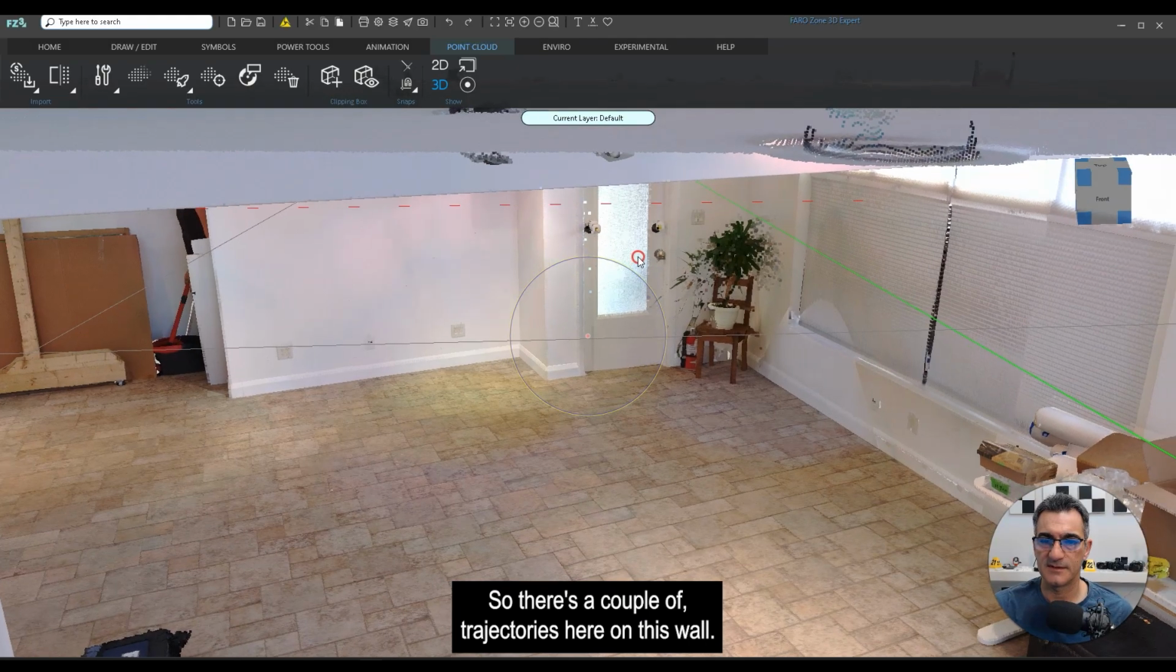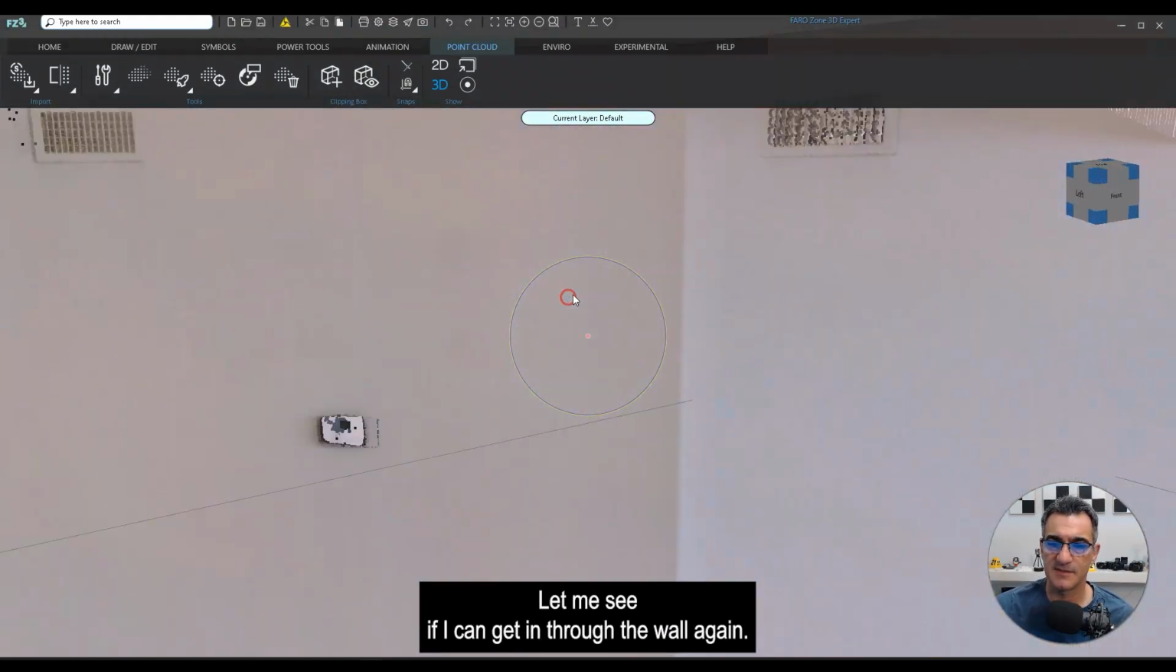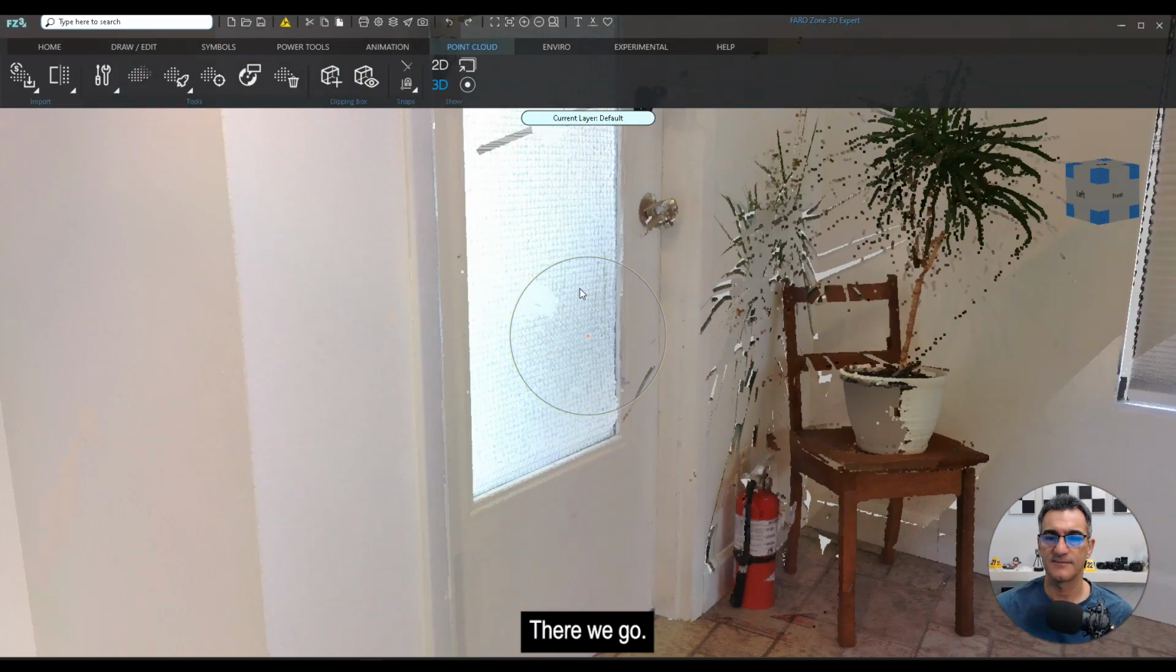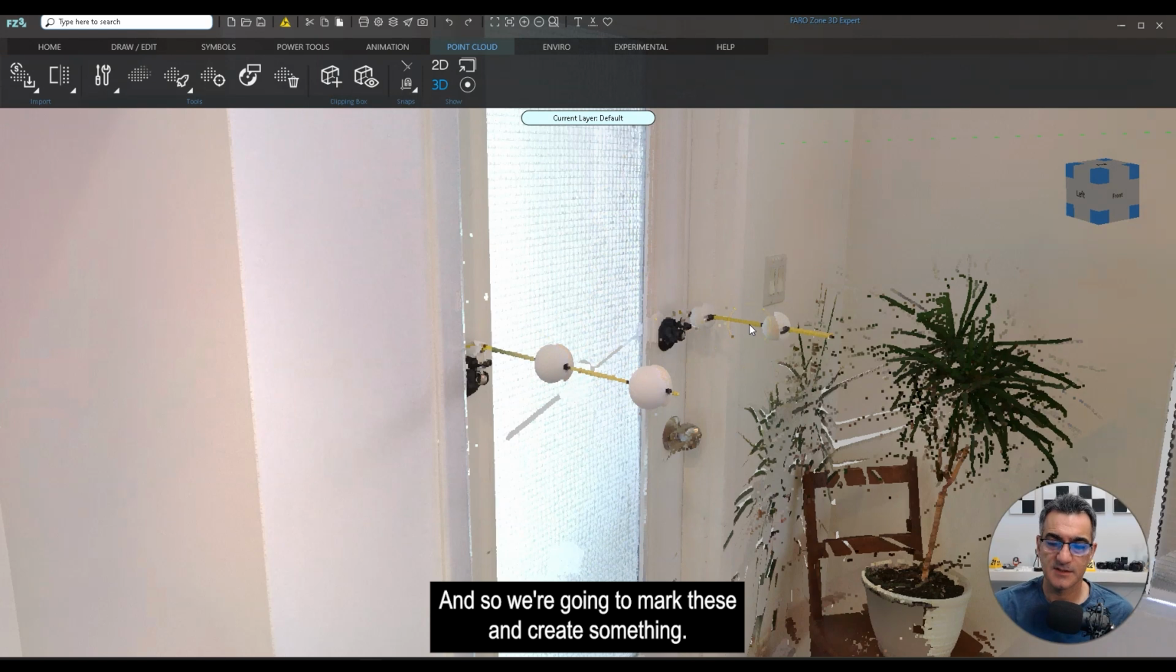So there's a couple of trajectories here on this wall. Just like here, there's one there. There's one there. Let me see if I can get in through the wall again. There we go. Okay, so there's one there and there's one there. And so we're going to mark these and create something.